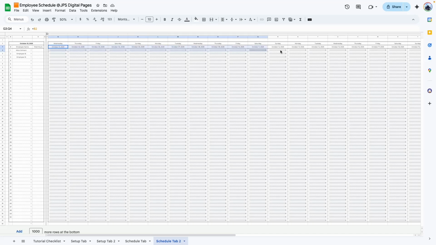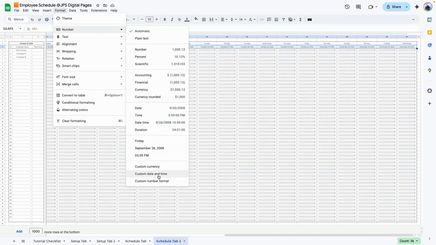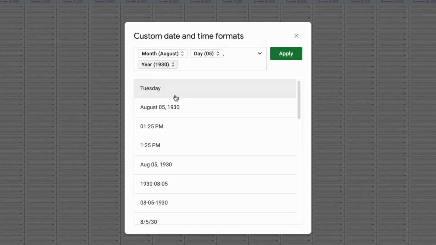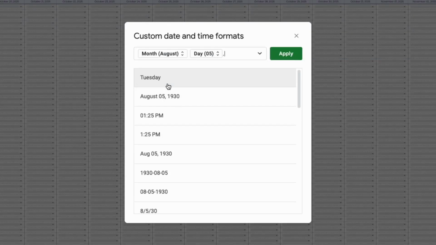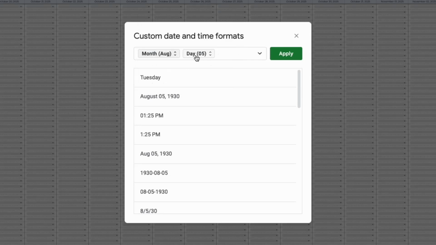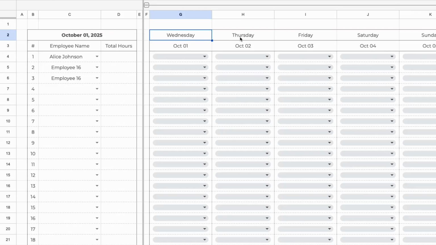I'm going to repeat the same for this row. Select the entire row, go back to our custom date and time, and then we can decide what we want displayed. We can use this and remove the year. We don't need that. All right, remove the space and the comma. And then now we can choose to either show the abbreviation for the month or the full month. I'm going to choose the abbreviation and show the day with the leading 0. Click apply. Now you can see we have Wednesday, Thursday, Friday.